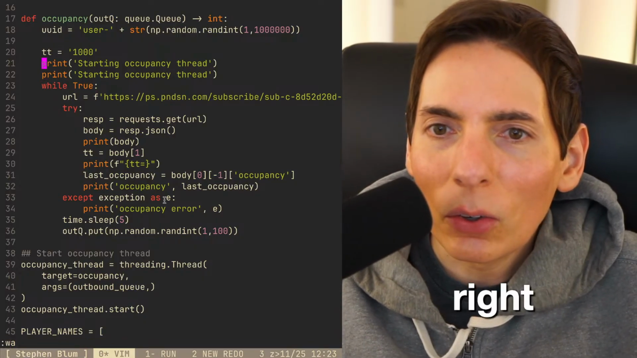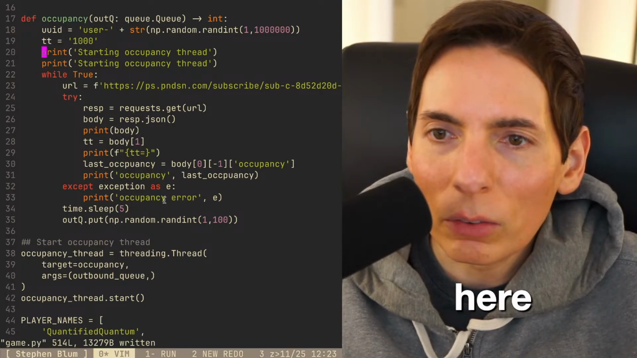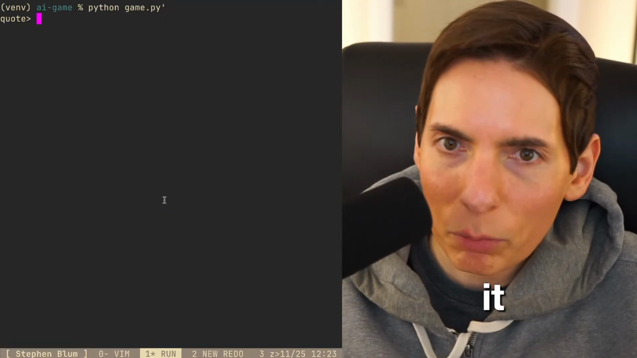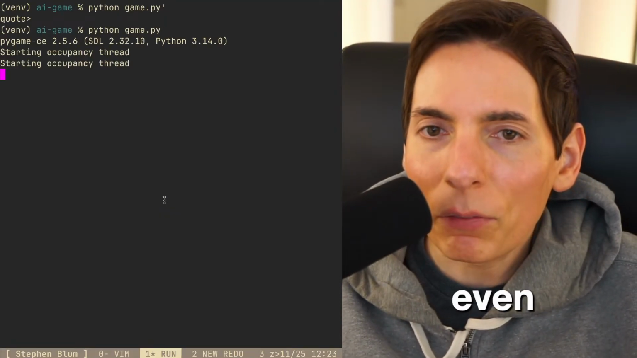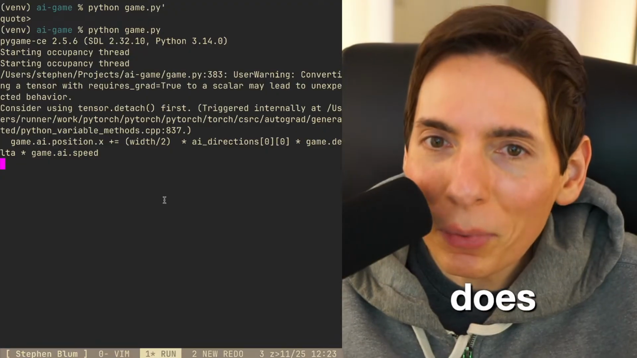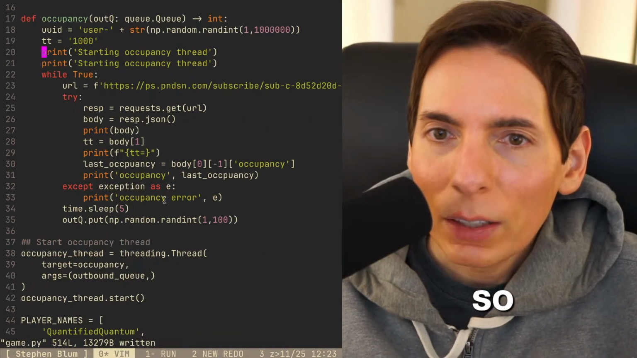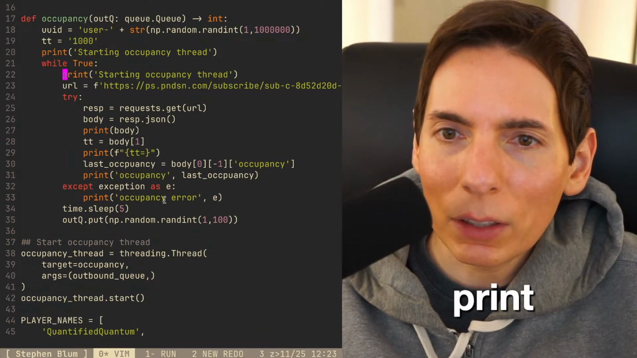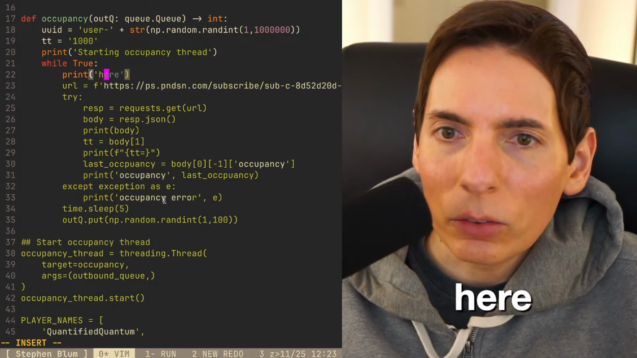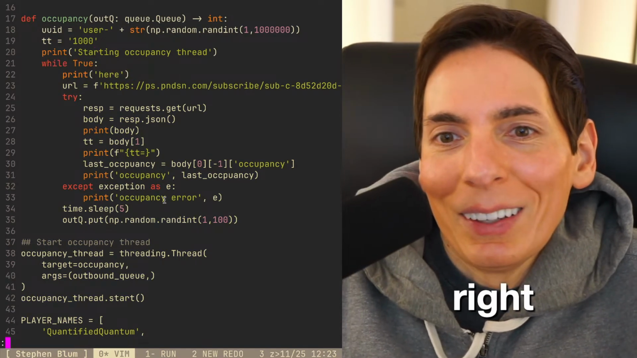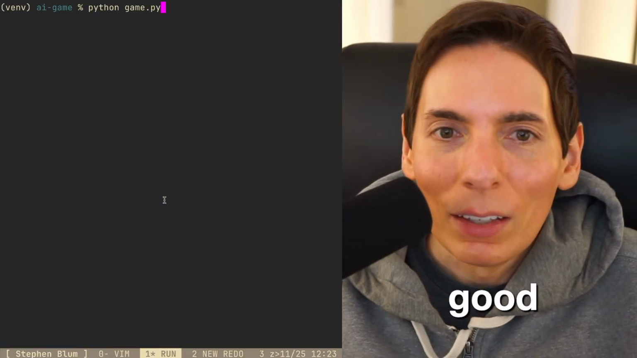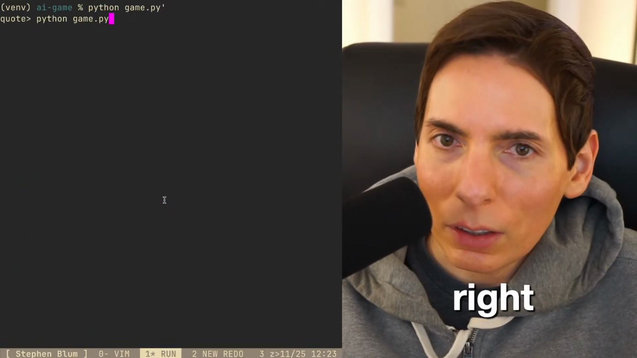All right, so let's see here. Are we even printing here? Is it even going to print? We've got to figure it out. Oh, so that does show up. It does show up there. All right, so if that shows up, let's see if we can print something here. Let's put it here. All right, good. Let's get this going.